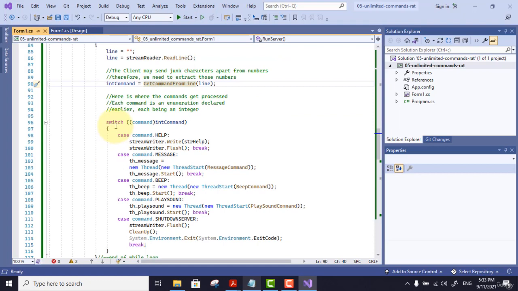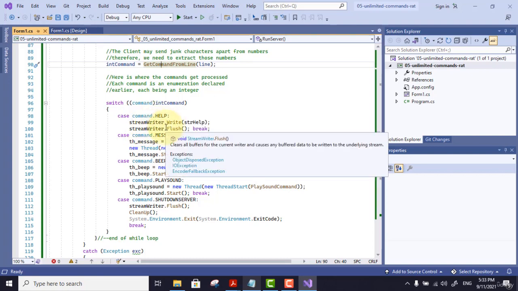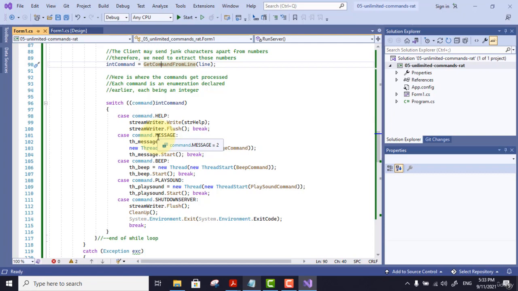And then in here, we use something new called a switch statement. A switch statement is just like an if-else statement. You have multiple cases here. So the switch will test the value of the int command, and then if it matches this one, case Command.Help, you will execute this code. If it matches this Command.Message, then you execute this one. So it is exactly like an if-else statement.